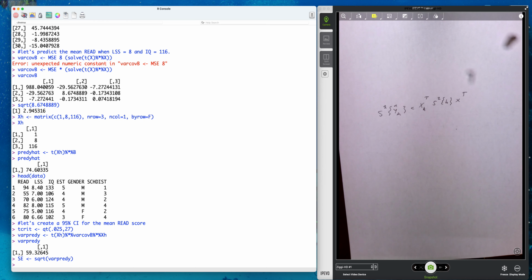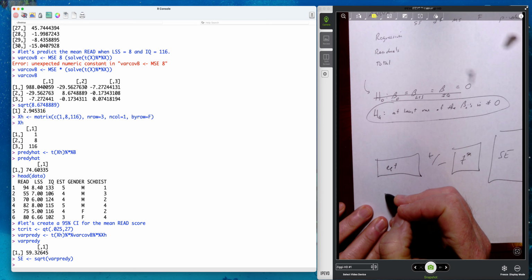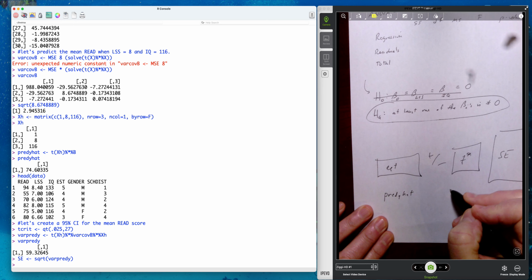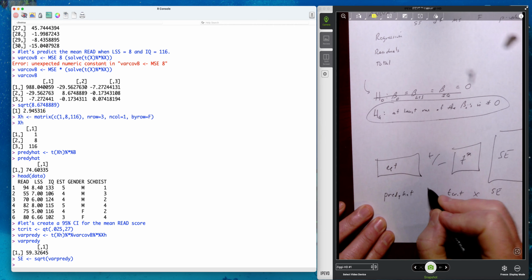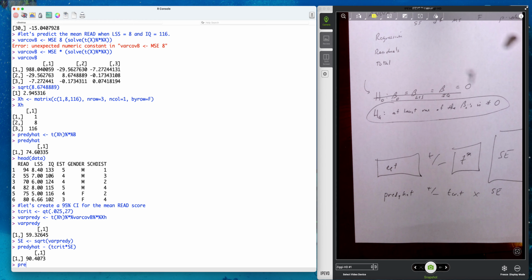So let's dive in. What do we have? These three parts that we're looking for. What did we call them? We called this the predicted y hat, I called this the t critical, and I called this just the standard error. So I need the predicted y hat minus the t critical times the standard error. Hit my up arrow to bring the line down, just change that to a plus.